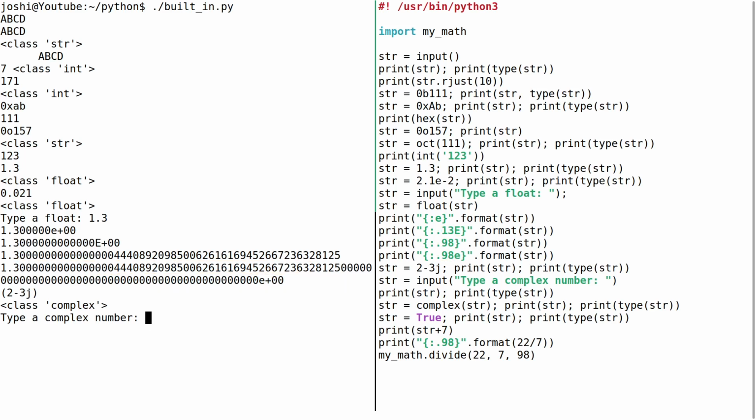Now here the complex number str equal to 2 minus 3j. This is the way we can assign complex numbers. Then it will print the string that is str variable, that is complex number, and it will print the type of it. So you can see here it has printed 2 minus 3j. Okay, and what is its type? Its type is this complex.